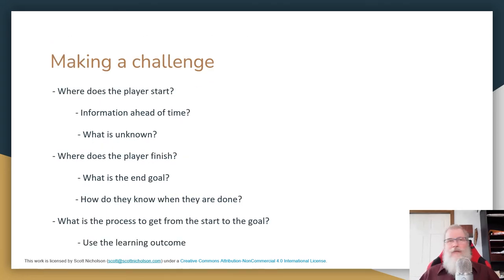So how do you make a challenge? If it was an escape room design, it would be how do you make a puzzle? Same idea. You know from your story world where you want the player to start. You know where they are when they start. You need to think about what do they know about the world around them and what do they not know? Because it's the not knowing that they're going to have to figure out.